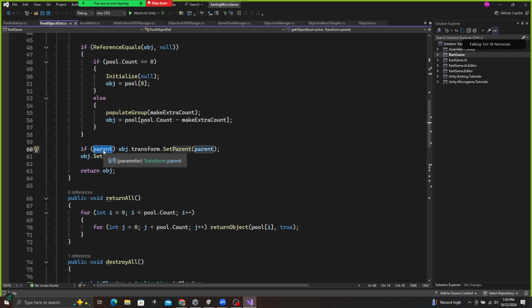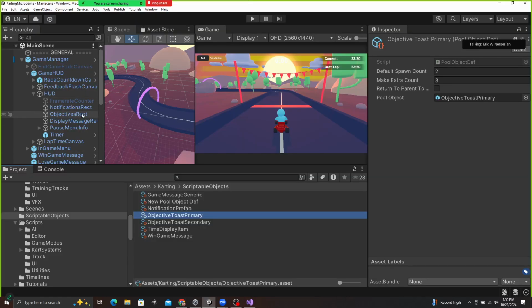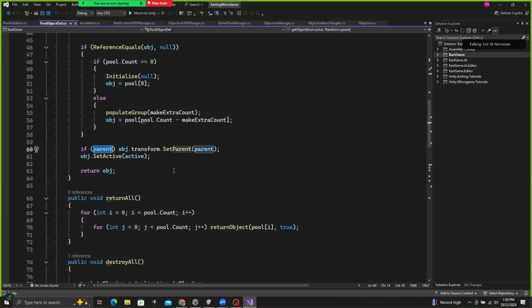If we have a parent that we want to set the parent to, which we do, it's the objective panel. It's this thing here. Then we're going to say, okay, whatever prefab we have that's coming from the pool, take its transform, set its parent to that. It's going to go there. And then turn it on, set active true, and then return it.